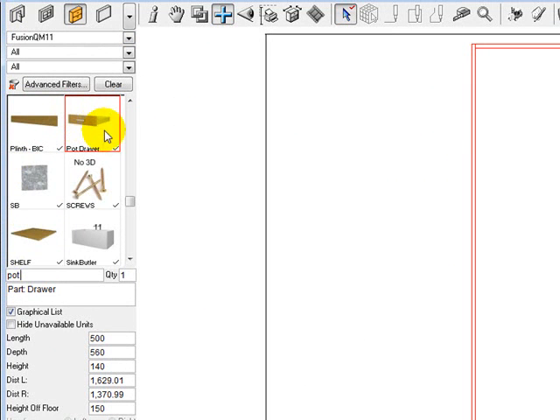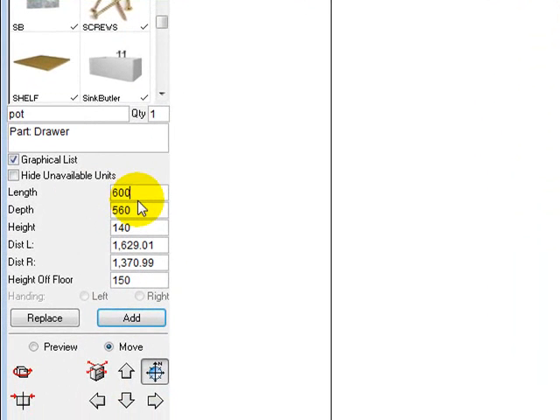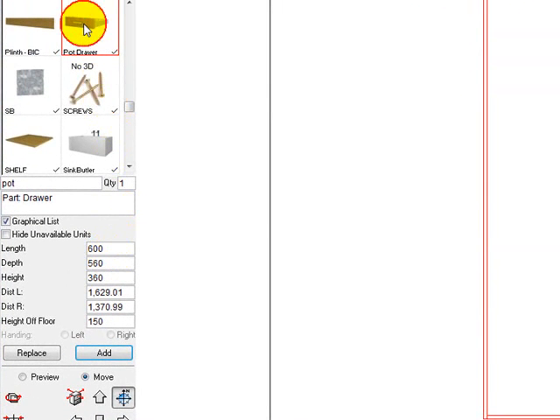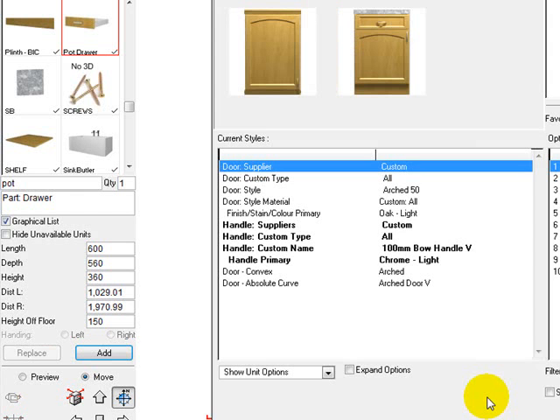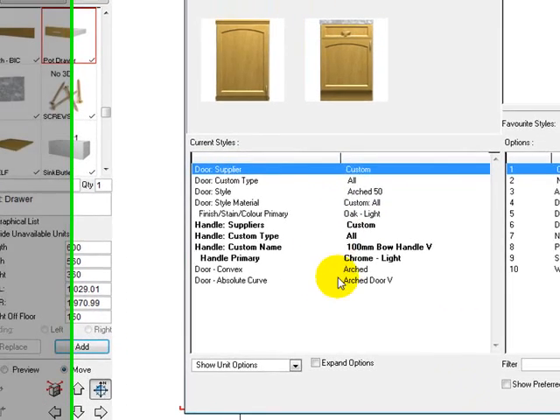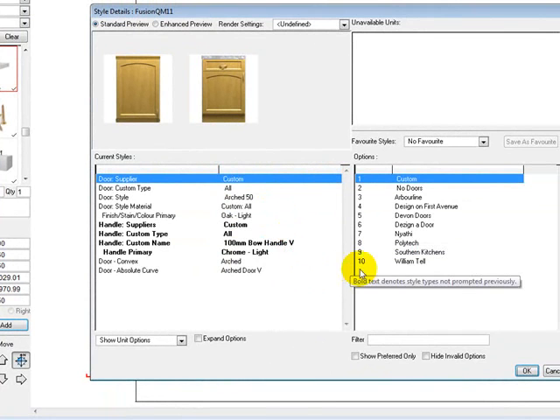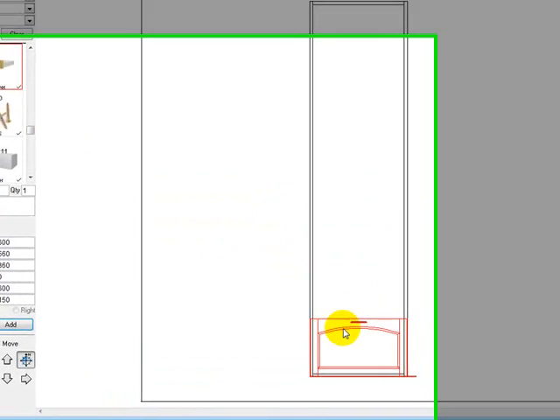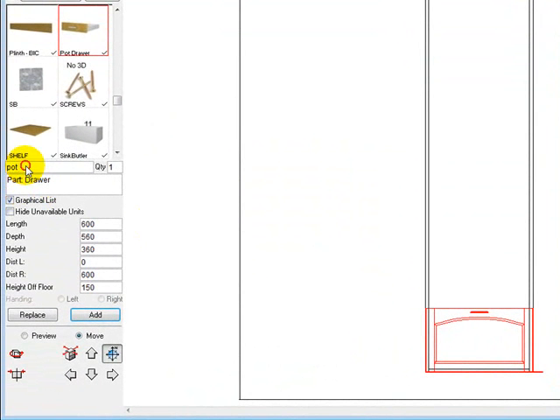As you can see, the graphic image shows me just a single drawer, and I type in the dimensions that I need my drawer to be. 560 depth is fine, and I'm going to change that height to 360. And all I need to do now is to drag and drop it onto the design. And you'll see that the light blue lights appear, meaning that this object is now snapped to the front of the carcass. If I want to, I can change any of my default styles, and I'm going to leave it as standard for now. And you can see there I've got the pot drawer with the arch.